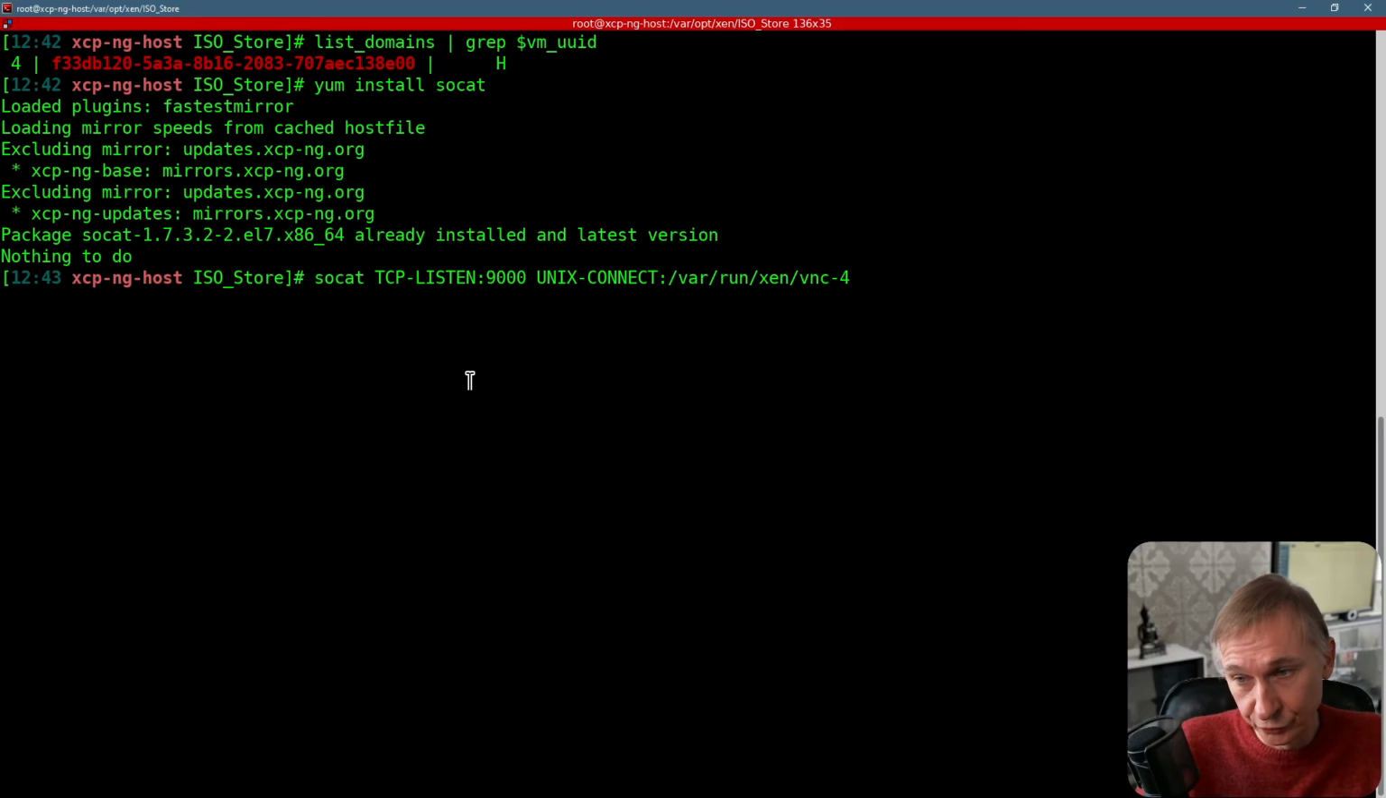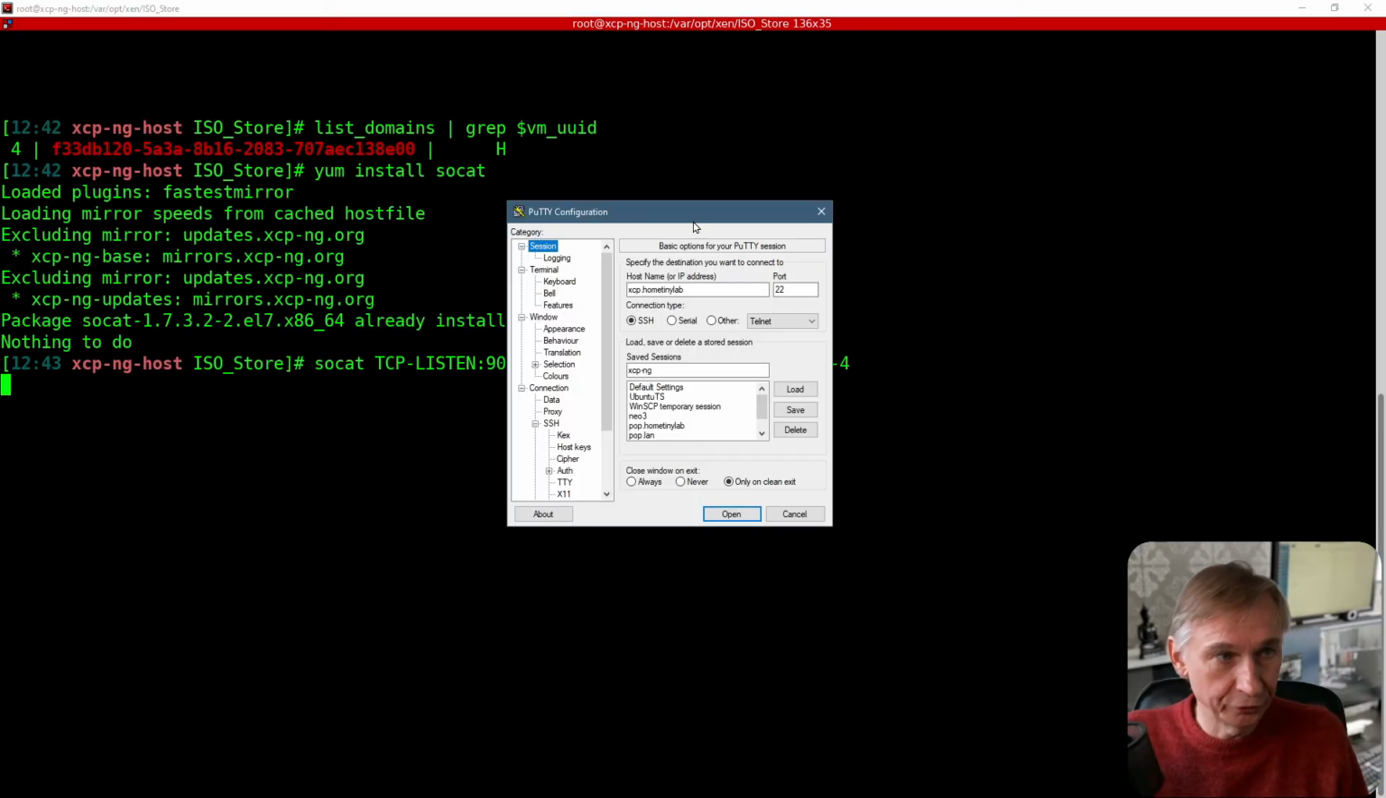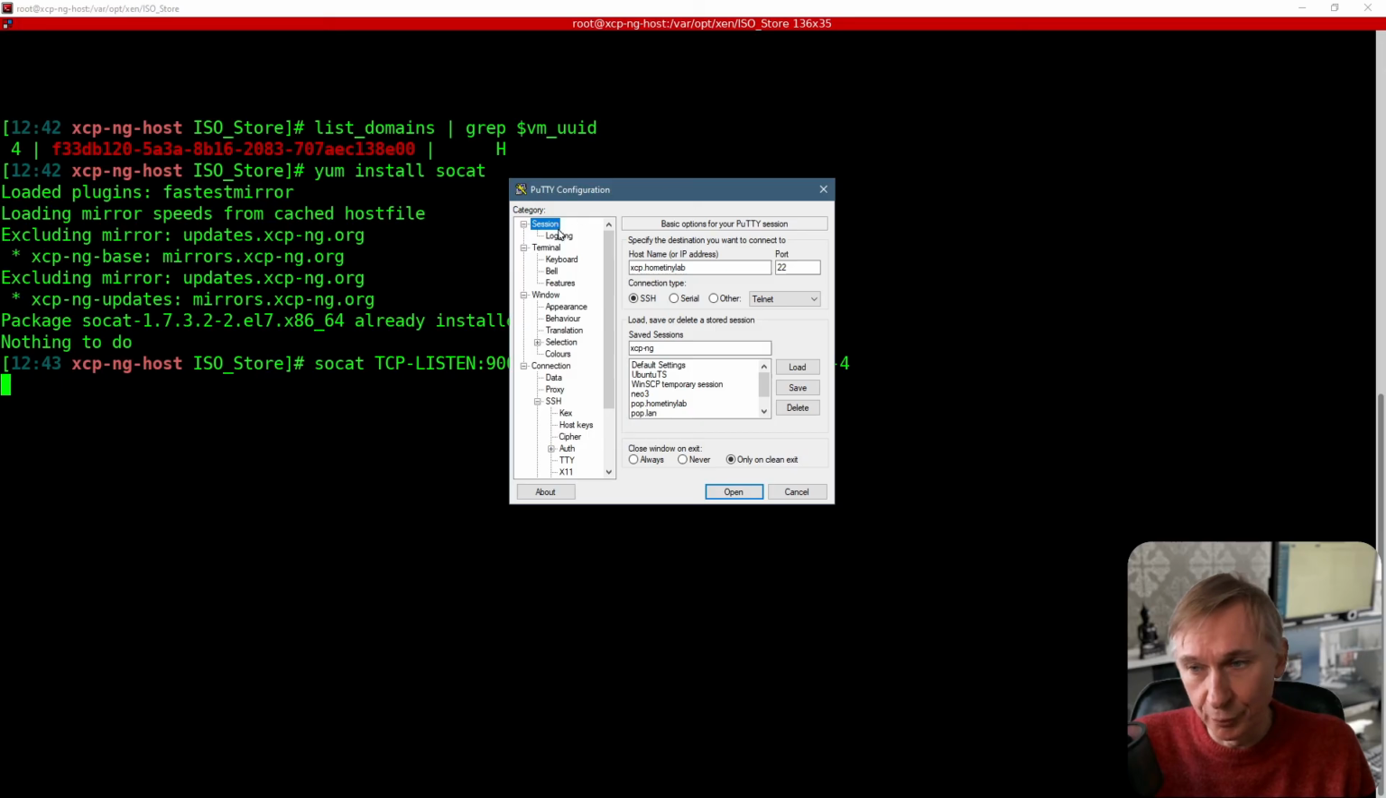And now we have to go to your workstation where you're working from. In my case, it's a Windows workstation. To connect to the console, you need to make an SSH tunnel to your port where your hypervisor is listening on. So I am using Putty to make my connection, and I am connecting to my XCP Home Tiny Lab. And when you go a little bit further in the configuration, you have tunnels. So you have connection, SSH, and tunnels.